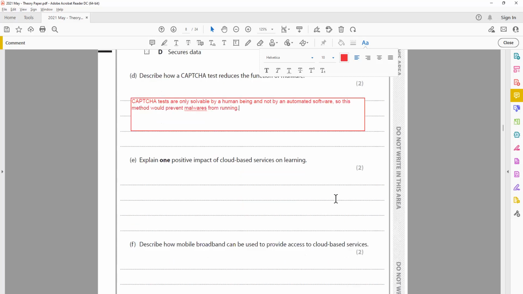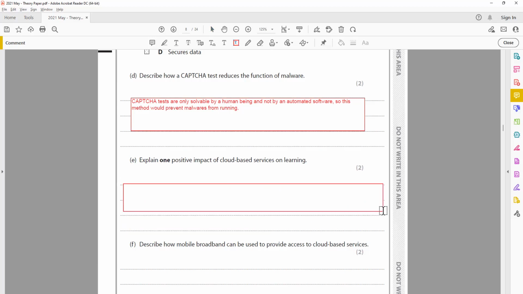Explain one positive impact of cloud-based services on learning. So when we talk about cloud-based services, we are talking about services that run on the internet. Okay, so in this case, we're talking about learning services, educational services that run on the internet. So they're asking you one positive impact of it. So there are many you can think of.